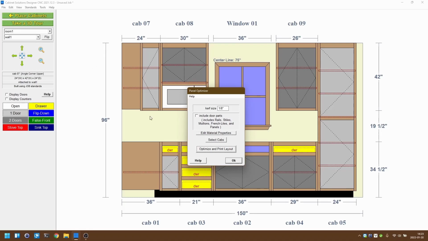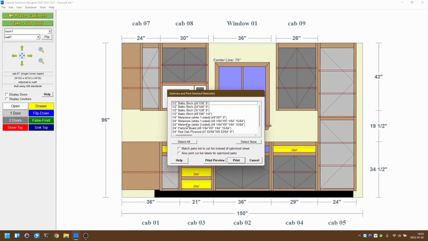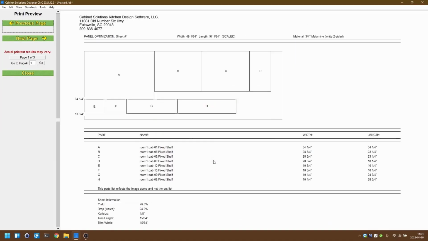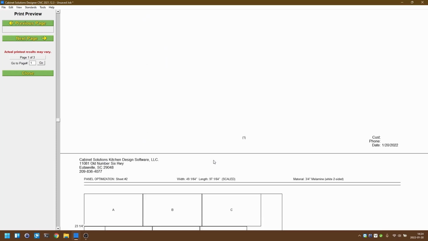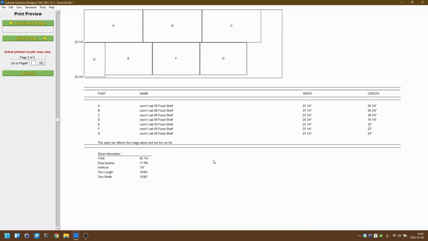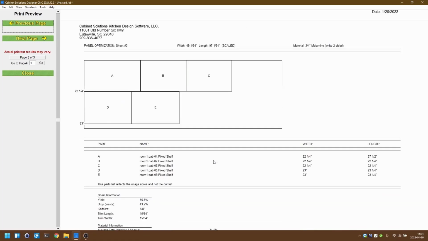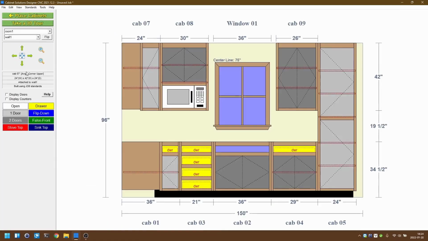So let's go to my optimize and print layout. Let's select one of my values. Let's go to my melamine white two-sided and click on print preview to give you an idea of that information. Every page is a different sheet of material used. It is taking this information from the edit material properties for your standard panel size for your width and length and thickness. Close.